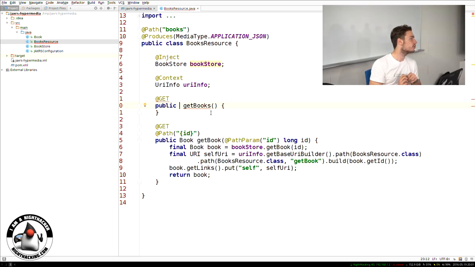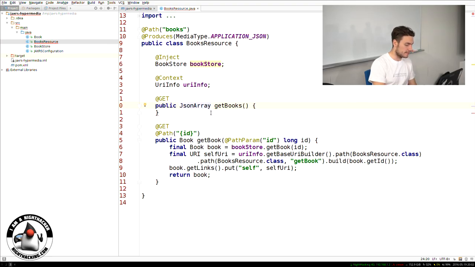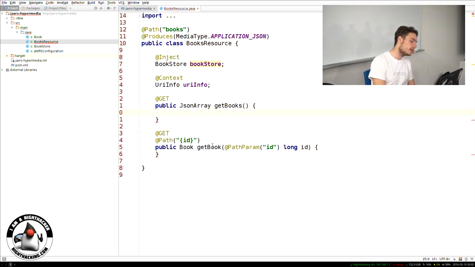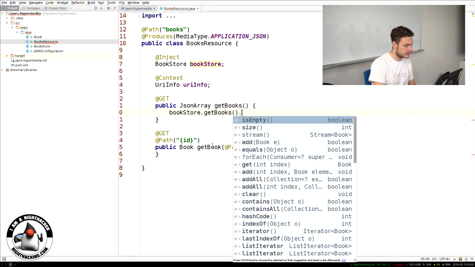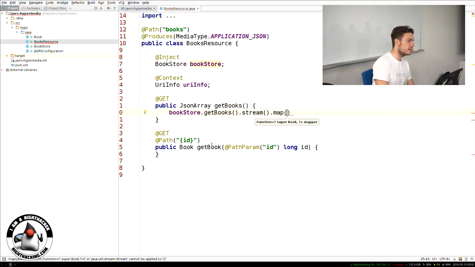Java API for JSON processing, which can in fact create JSON objects in a programmatic way, which we want here. So for the first example, we will have a JSON array. And this comes from the JSONP API, javax.json. And now we will have the same story again with the books. And of course, we will use Java 8 features again.